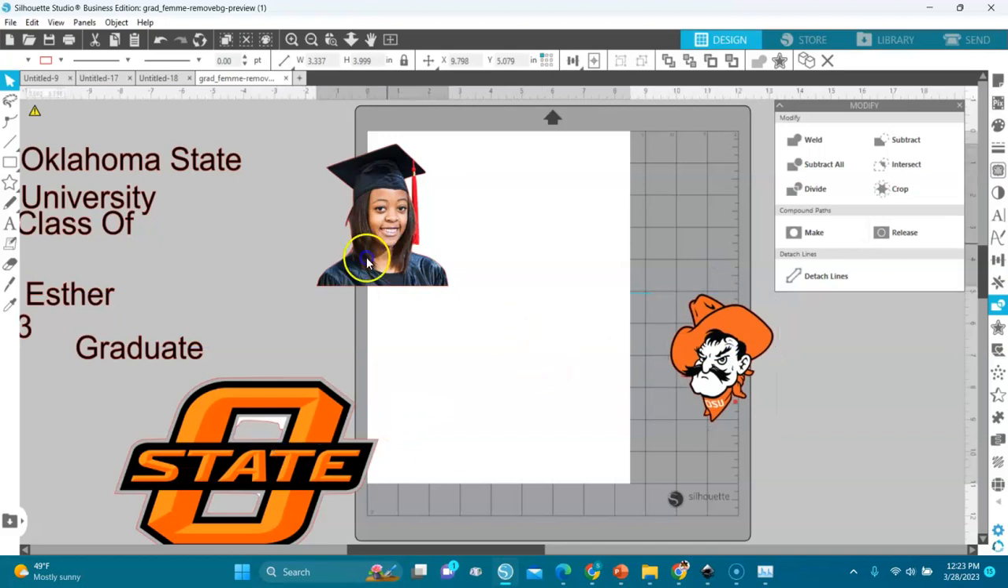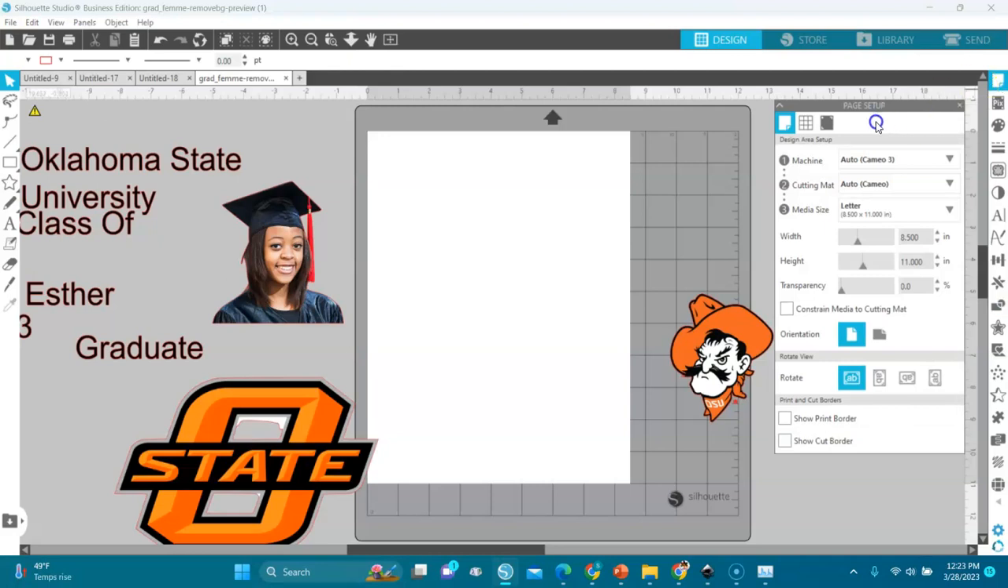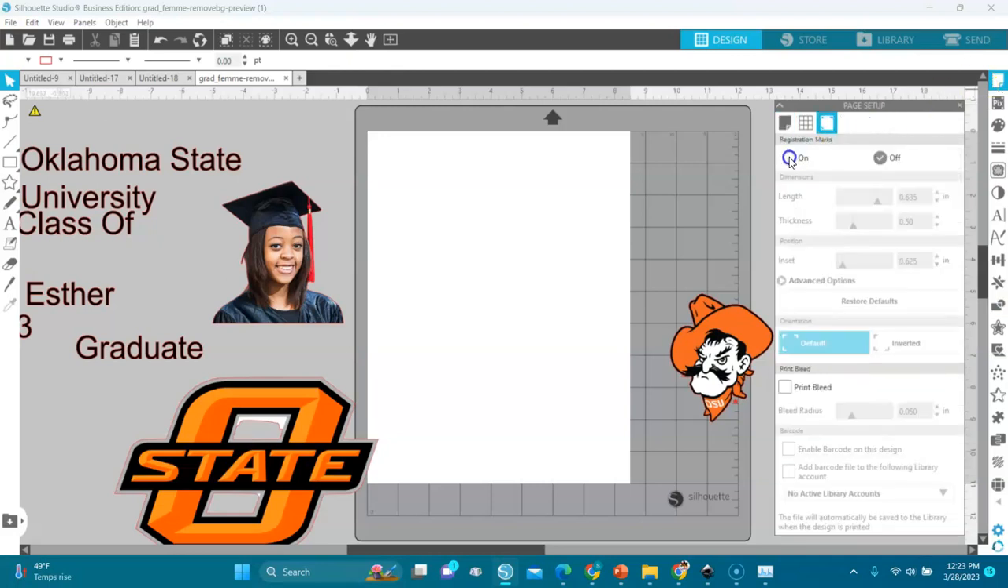Okay, here she is. The other thing I'm going to do now is get my registration marks in place, because after we design it, we will cut it. I'll go to page setup, go to registration marks, turn it on, okay, and then length, thickness, and inset. Inset is this one here, the way they are in on the page. When you decrease the inset, it will make your space bigger.